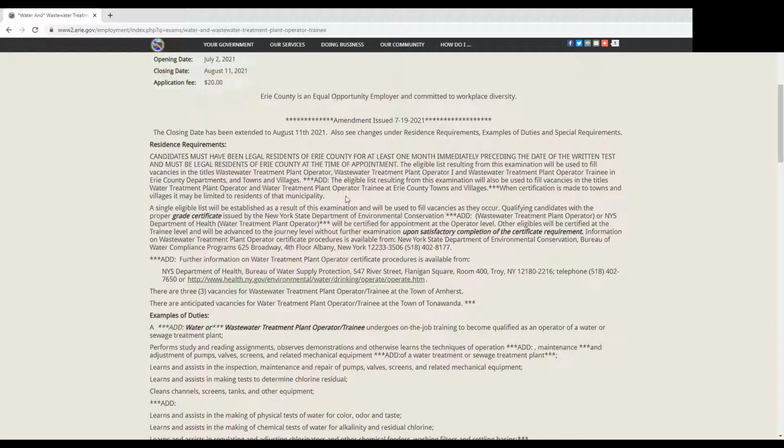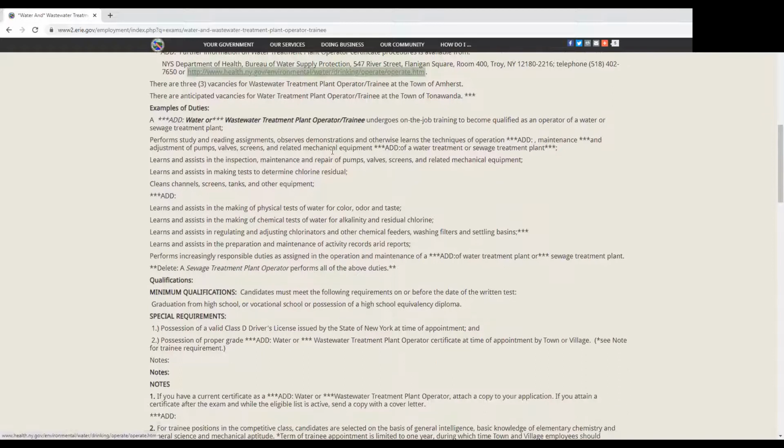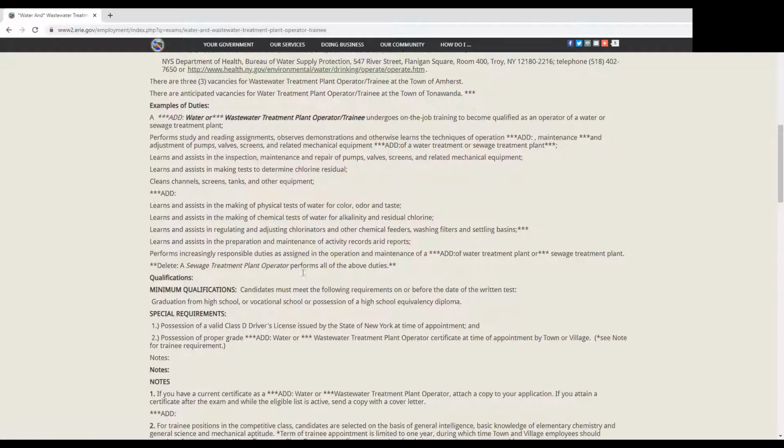So let me scroll down a little more. It tells us about residency requirements. This is where you'll find information on, I believe this one basically asks that you live in Erie County. Then it gives you an example of what your duties will be on the job, what you can expect to be doing on a daily basis.